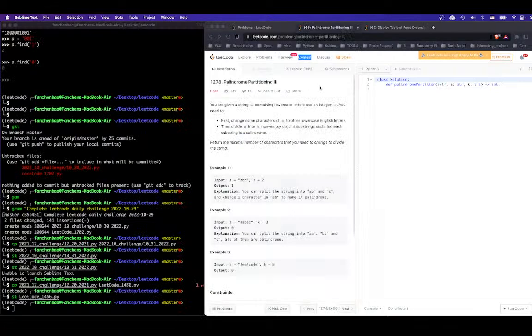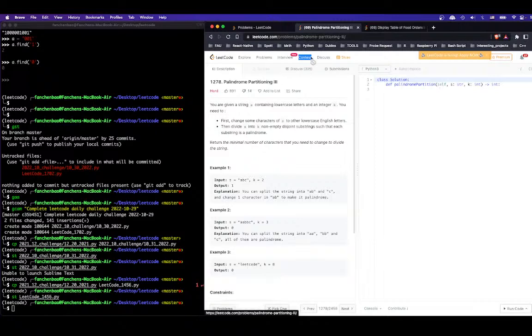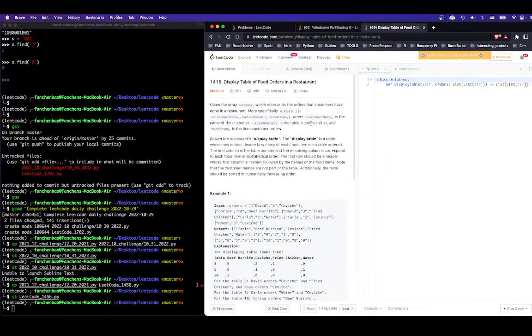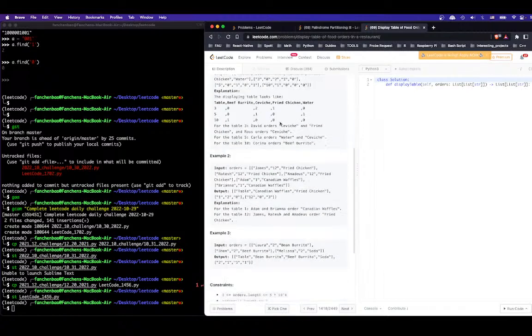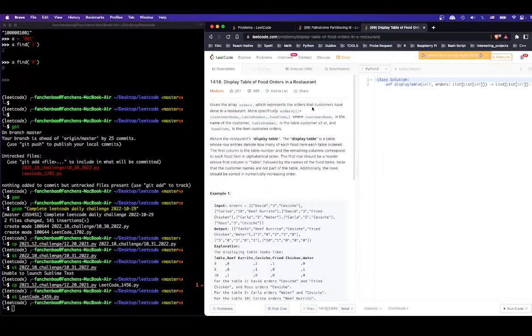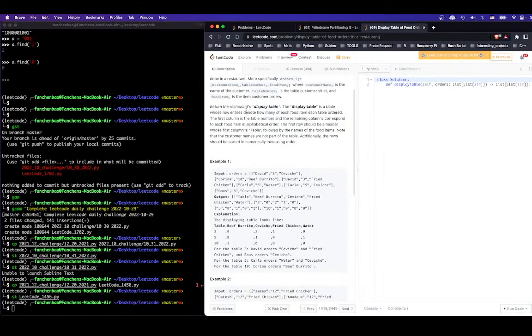No going to do another difficult one today. We'll leave as is, but we actually have time. Let's do another one. Display table of food orders in a restaurant. Given an array of orders, which represents the orders that customers have done in the restaurant. One specific order is customer name, table number, food item. The customer name is the name of the customer, table number is the table they're sitting at, and food item is the order. Return the restaurant's display table. Just rearrange the data.